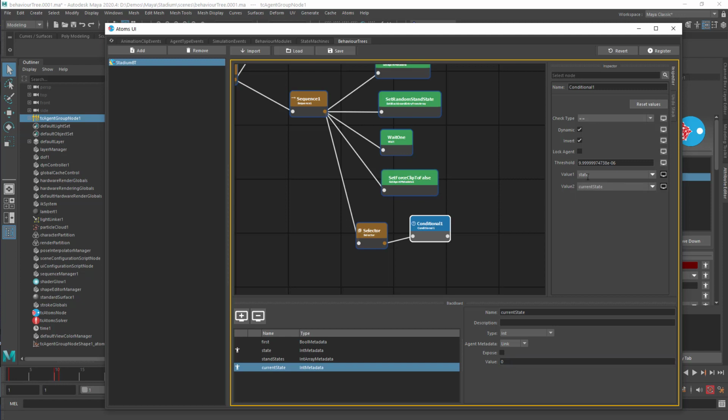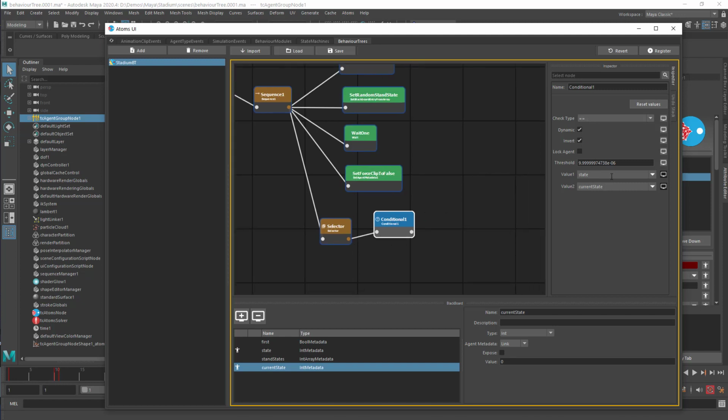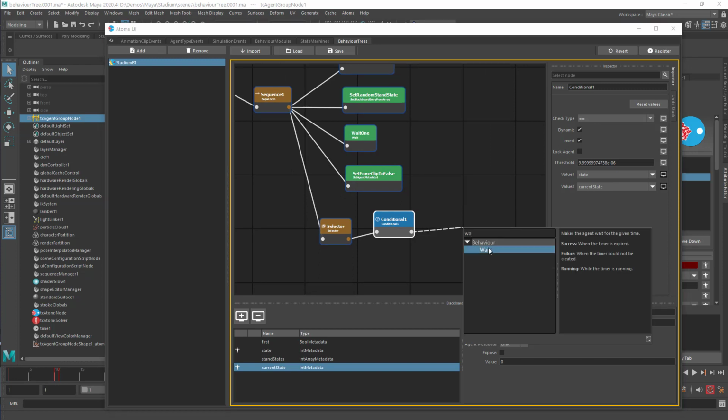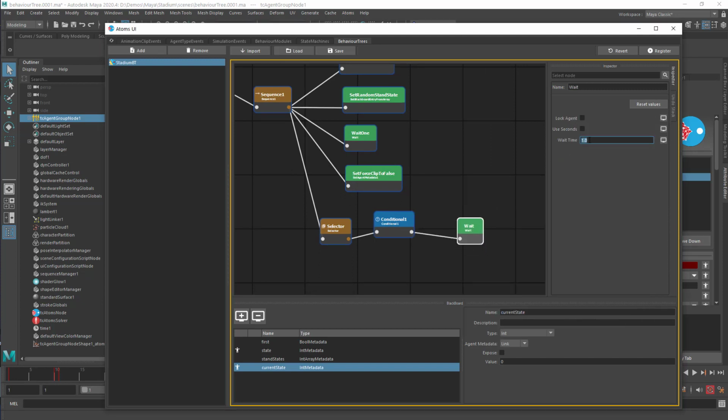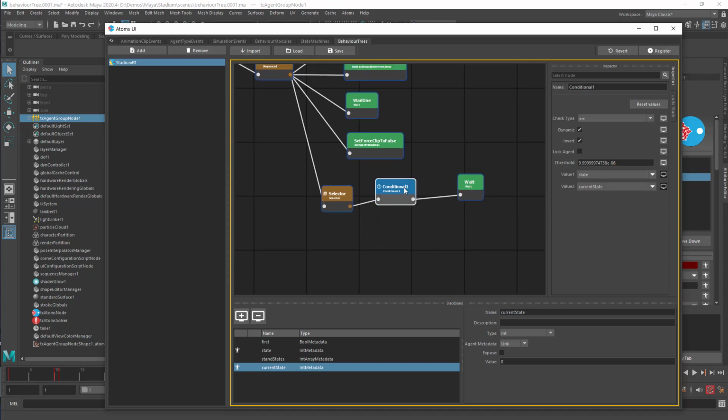So the state is not equal to the current state. Basically we're saying that until the state is equal to the current state, we're going to wait. And we're going to wait for a while, so we're going to provide a very big number, let's say 2000. But anyway, as soon as these two values are the same, then we're going to go to the next branch here.